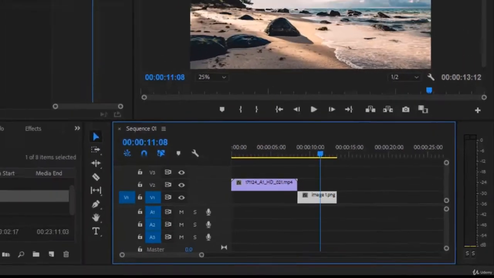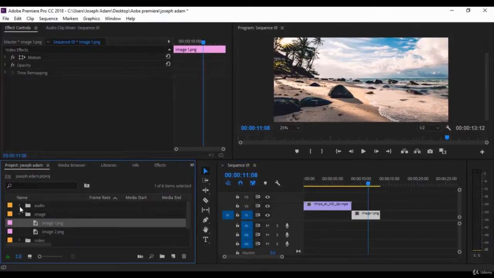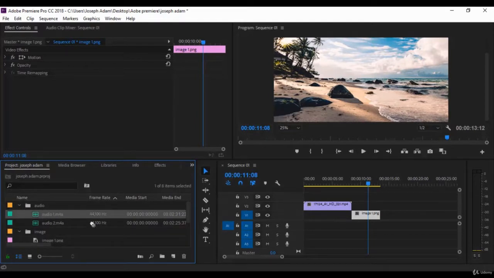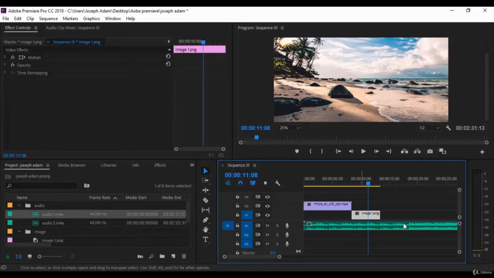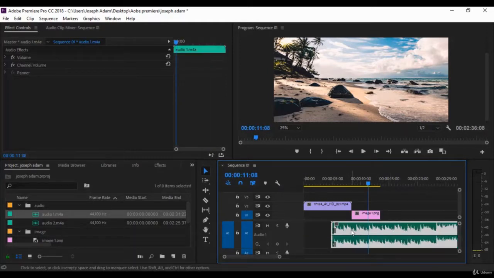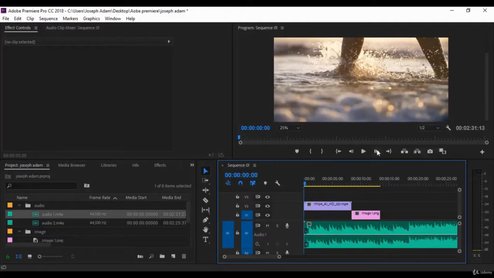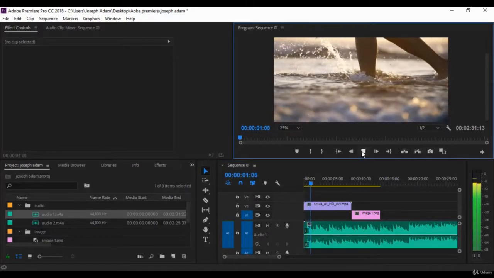Same thing applies to all types of files. I will add an audio file. I add it to the audio tracks. As I said, these are the bottom tracks. Double click to change its look. And I can position it wherever I want. I click play to run the files on the media player.